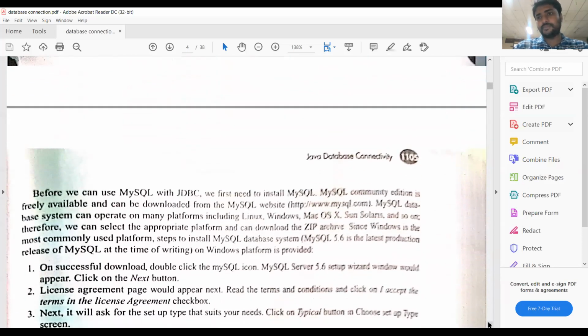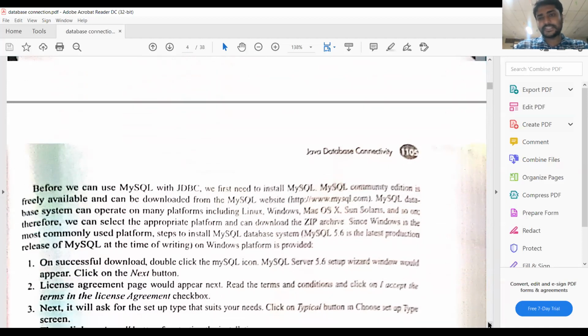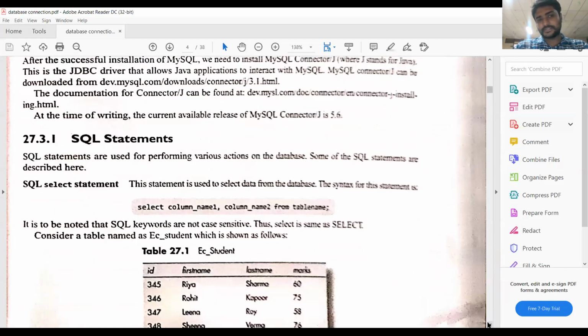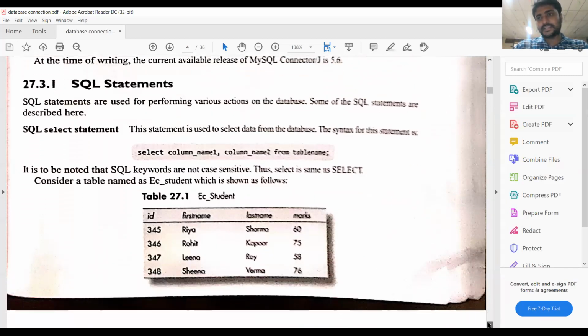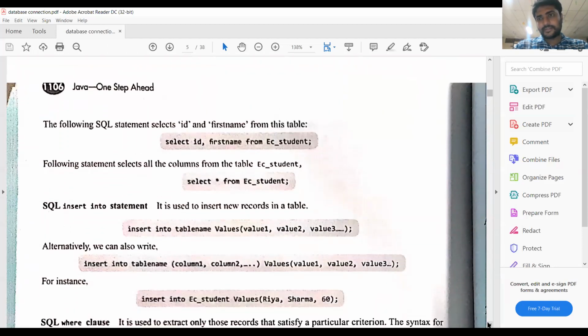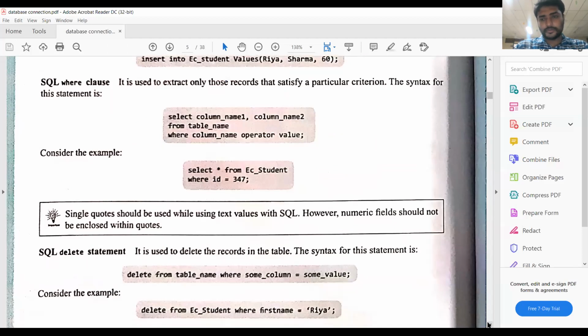Here the MySQL JDBC driver name is MySQL Connector/J. If you are using Python, it is MySQL Connector/Python. If you are using C++, it is MySQL Connector/C++. So like that we have so many JDBC drivers available for the MySQL database. We have seen some SQL statements: select star from table, delete table, update table, insert into values, all these things.